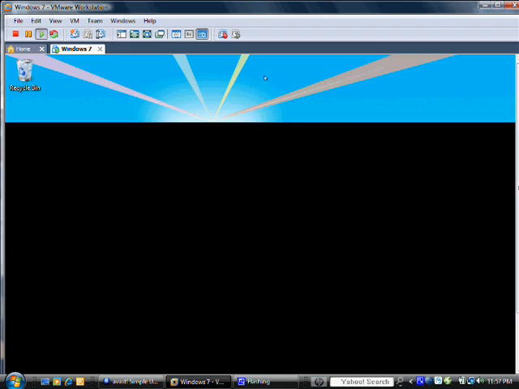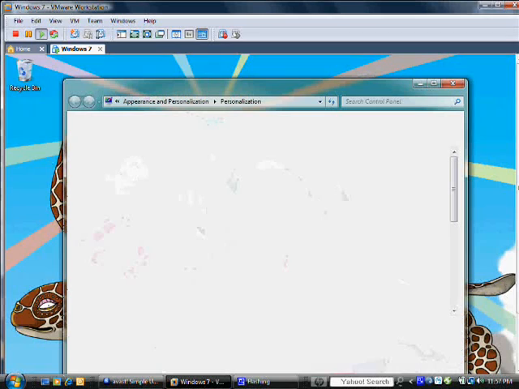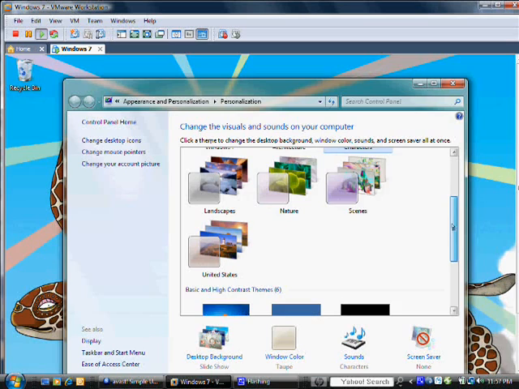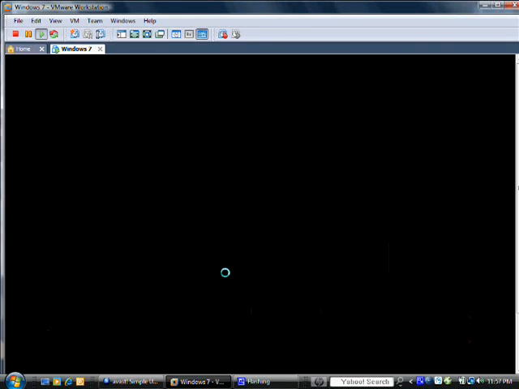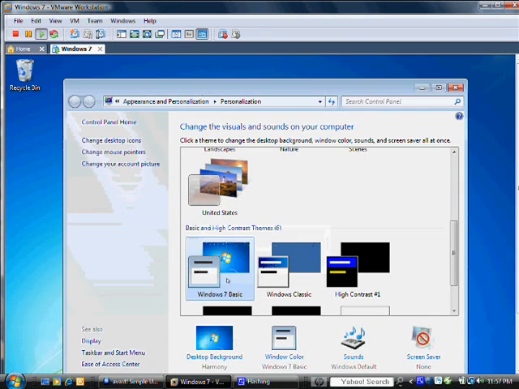Okay, now with the desktop already being changed, I'm going to change it back to the original configuration, and we'll go through several other steps. So we'll just right click on the desktop, and we'll go right back to the Windows 7 Basic. As you can see, the layout is back to the original way we just first had.